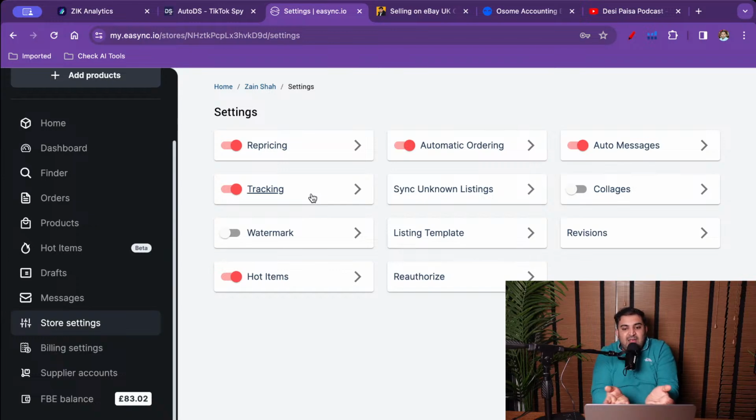But the thing is, in terms of tool subscriptions, I might be paying £400-500 just to run the whole business. But that doesn't mean you have to have £400-500. Everybody starts from somewhere.